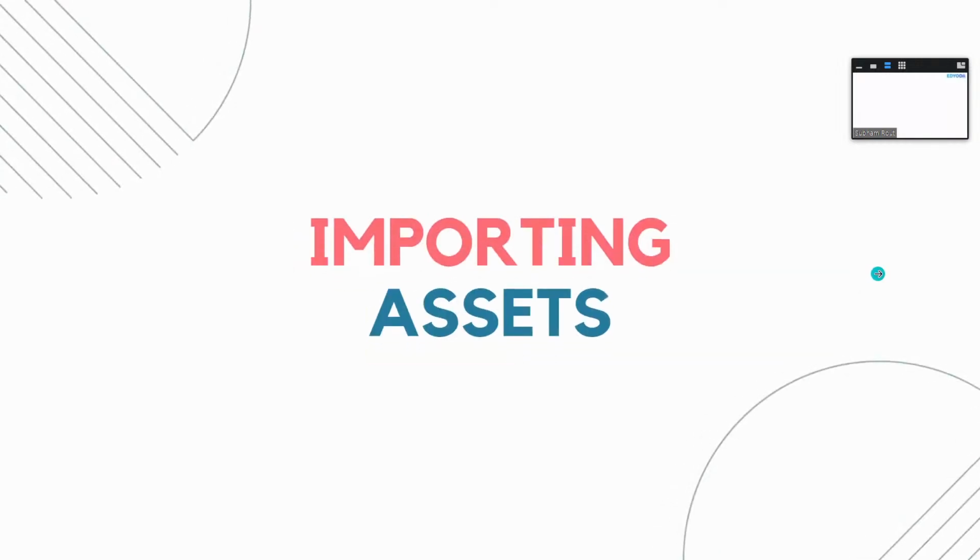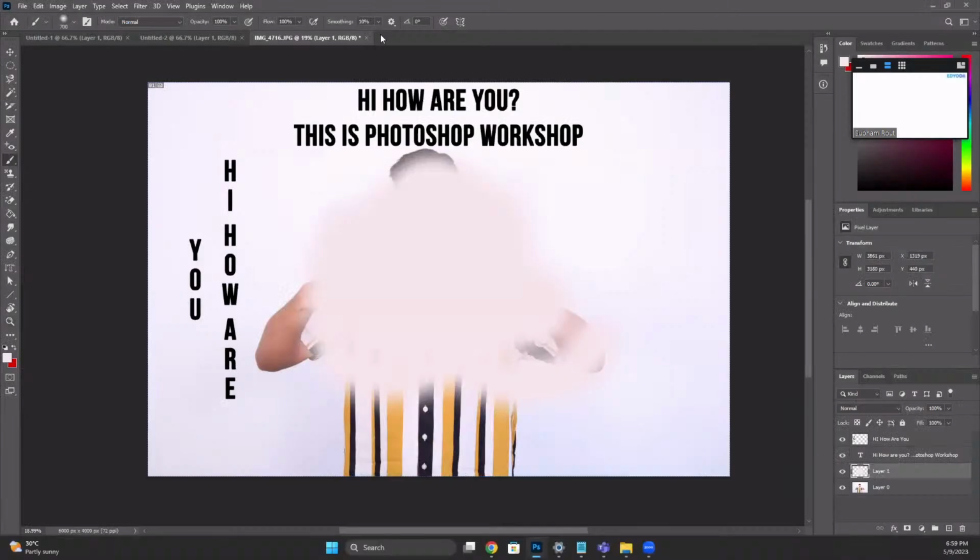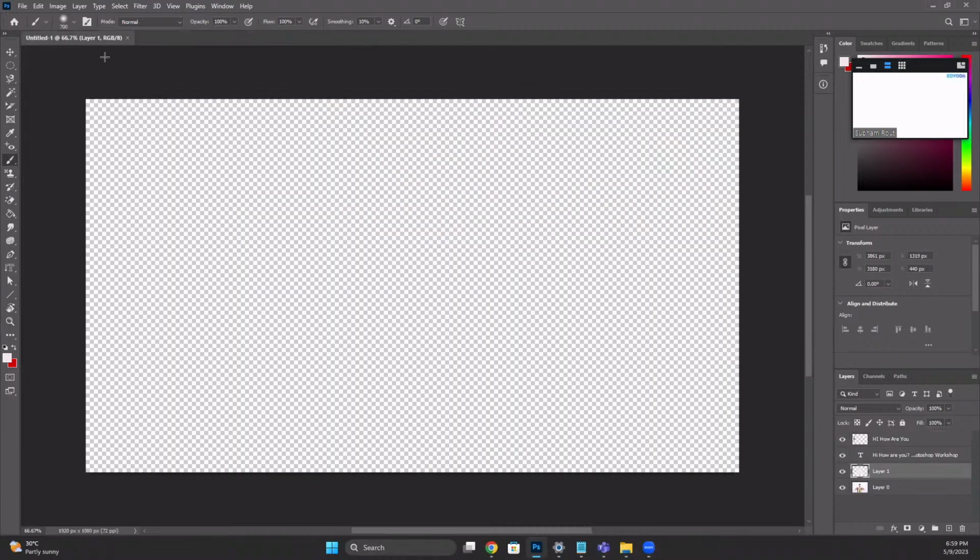Now let's see importing assets. I told you in the beginning of the workshop that we'll be creating a banner, so let's get started with that. We have two untitled documents open over here. We'll create a banner for this workshop. First, we'll start by adding different assets into it. We can import different assets.